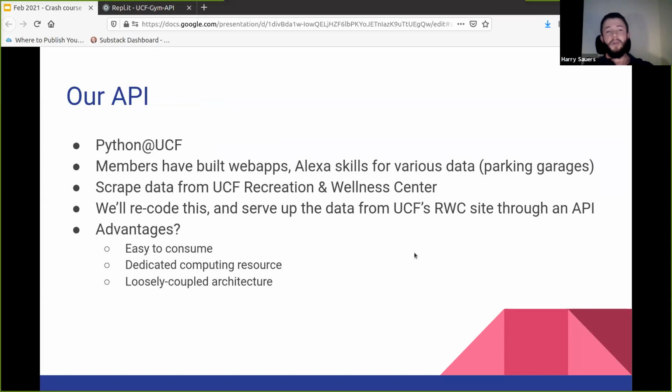So APIs are really, really valuable tools to have. I've run a few on my own as well and developed some in internships. In Python at UCF, some of our members have built web apps and even an Alexa skill for the UCF parking garages, which certainly used to be more valuable when we were going to campus all that often. So today we're going to scrape data down from the UCF Recreation and Wellness Center to see when the gym is available for a reservation for us.